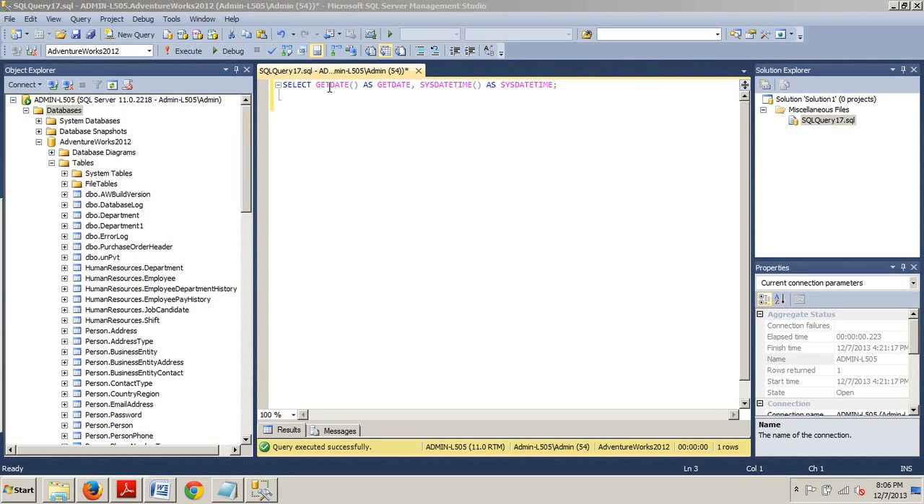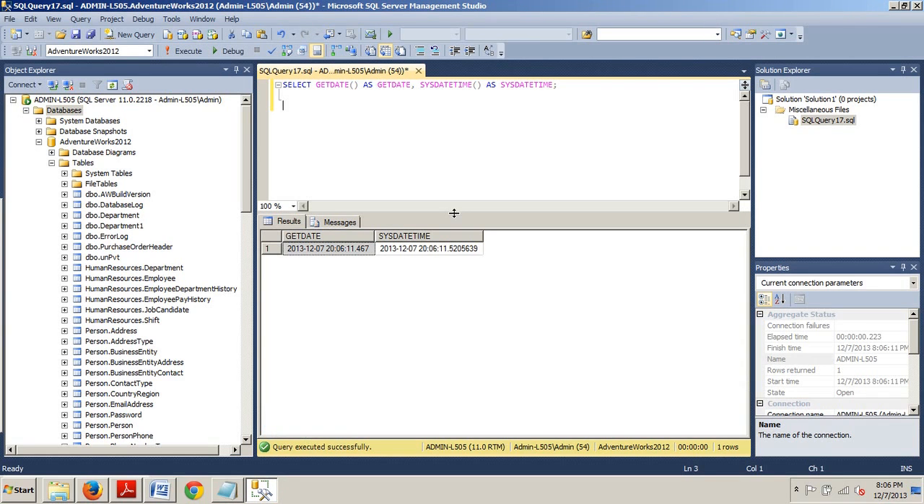Right here we have an example of returning date and time values. Go ahead and open your query editor and then execute the following statement. Alright, let's do that. The result we see is a single date and time value equal to the date and time that we executed the query.